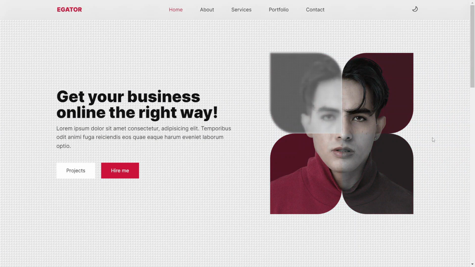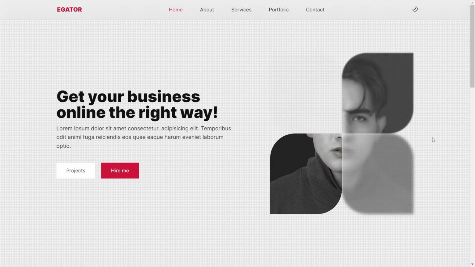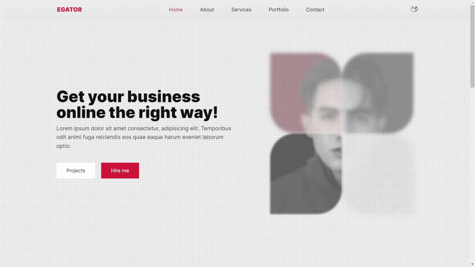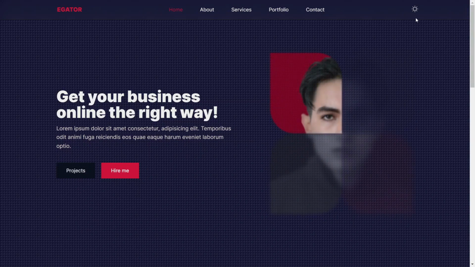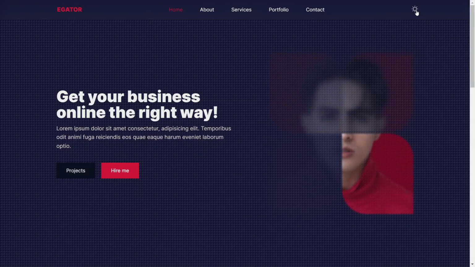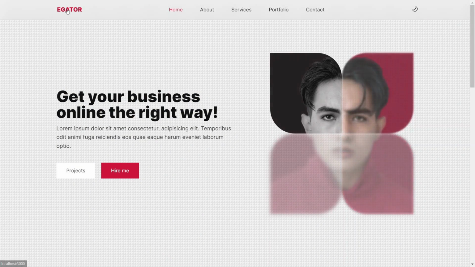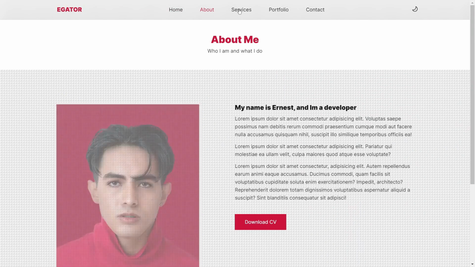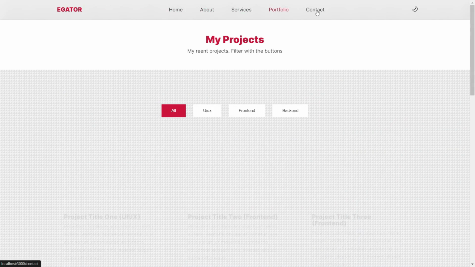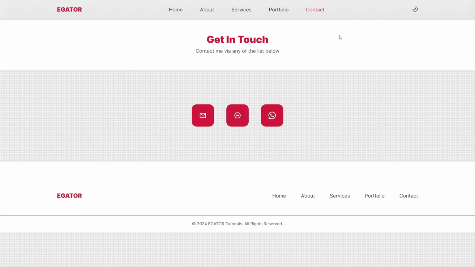All right, so this is what we see when we visit the website, and this is the light theme. Of course, we are going to be able to toggle to the other theme, which is kind of dark, so I'll just call it the dark theme. Right, now let's get back to the light theme, and we have our navbar, of course, our logo, our nav items. We have about page, services, portfolio, and then contact. Now let's get back home.